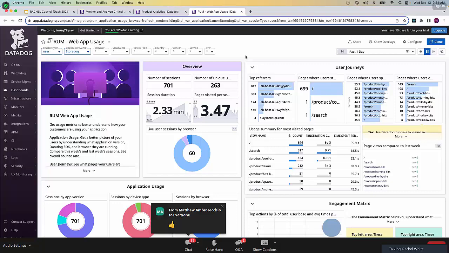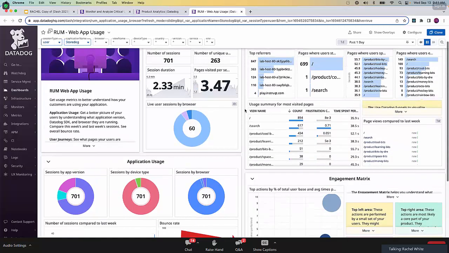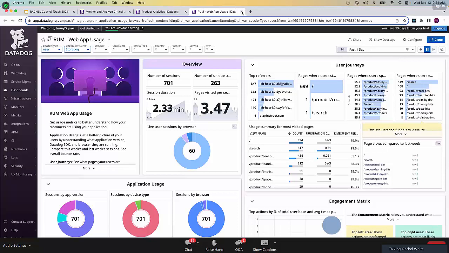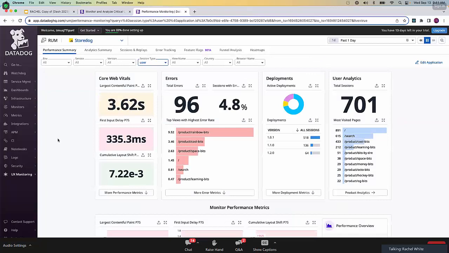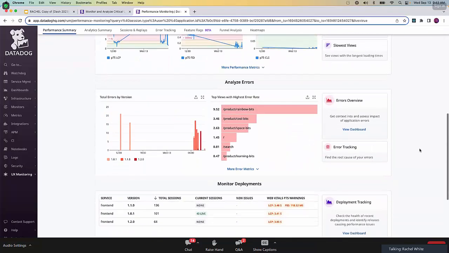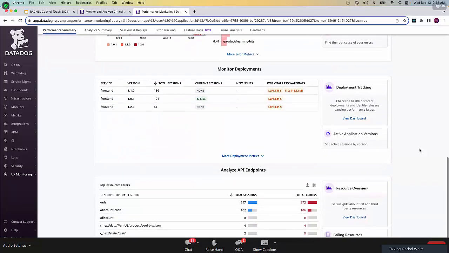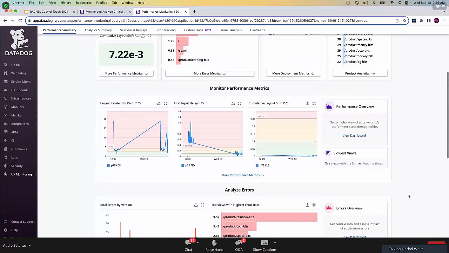So I'm sure that you could take a look at this and see which of these provide value to what's important for your application. The next thing that we are going to take a look at is the performance summary page. This has Core Web Vitals information, errors, deployments, user analytics, performance metrics, more error information, different deployments that you might have, and it also has analyzing API endpoints.